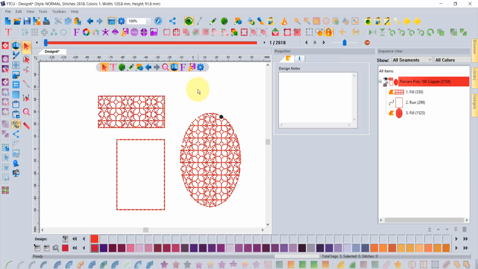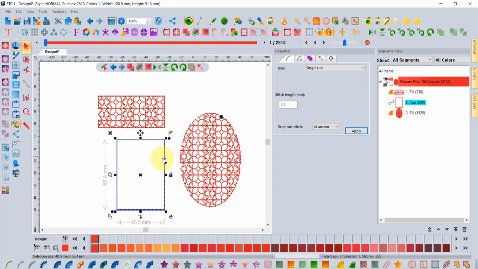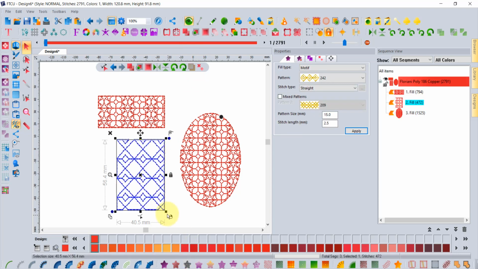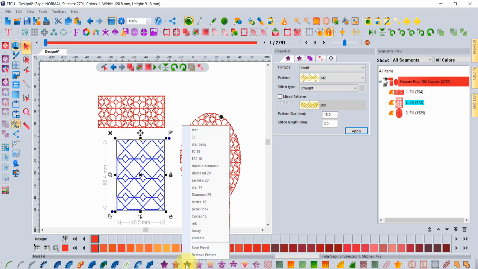Just know that when you select a shape, if you left click, you get the default settings, which is whatever came pre-installed by the software. Apparently it's motif number 242. But if there's something that you always use, you can right click and choose to save a preset. You also have the ability to remove presets.